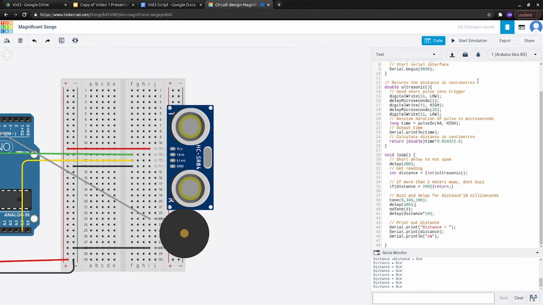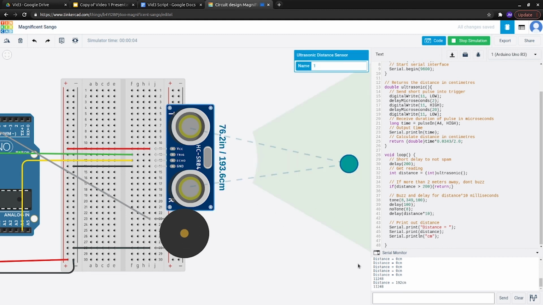Okay, let's run the code. As you can see, the object is now 193.6 centimeters away, and we've detected it to be 192 centimeters away. This is close enough, but as you can see, unless you get a higher precision ultrasonic sensor, the ultrasonic sensor isn't too accurate. As we move closer, you can hear that the buzzer starts to buzz a little bit more frantically, and also the reading happens to get slightly closer to the actual value.